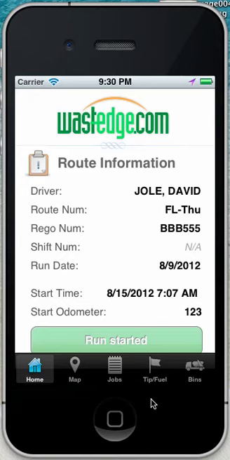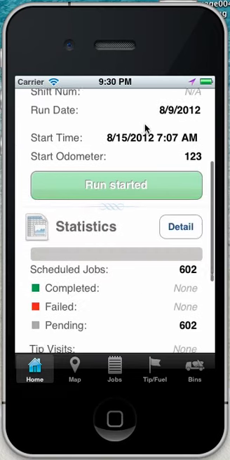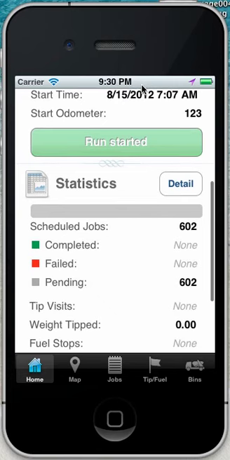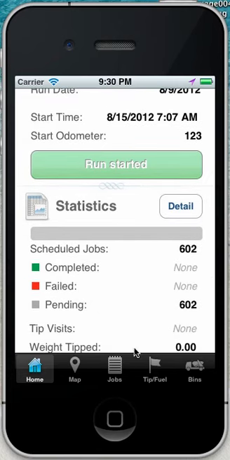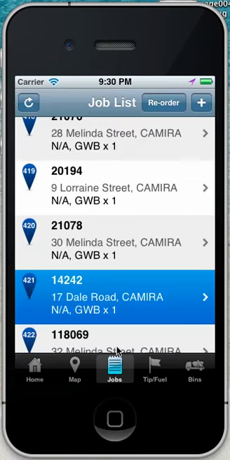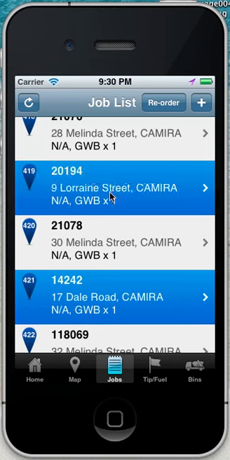This is a recording of the Wastegedge iPhone app for bulk services. When you log in, the driver gets statistics on how many jobs are being downloaded. This is a fairly large test case here. We've got a range of jobs on the screen.